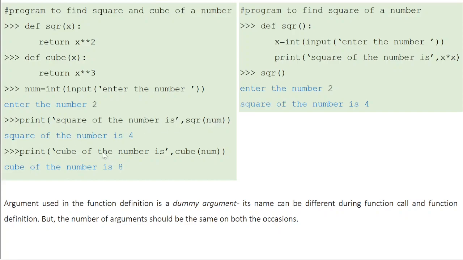Same way, you want to print the cube of the number. So you say print cube of the number is cube(num). So the moment Python sees cube(num), the control will go to the function. Inside the function, it returns the value 2 to the power 3, which is 8. So the value 8 comes here, and your displayed message is going to be cube of the number is 8.